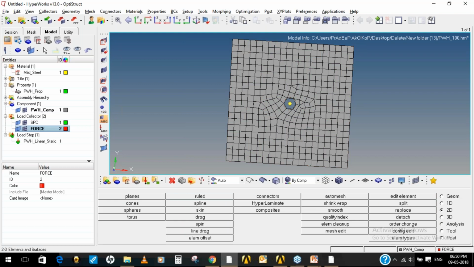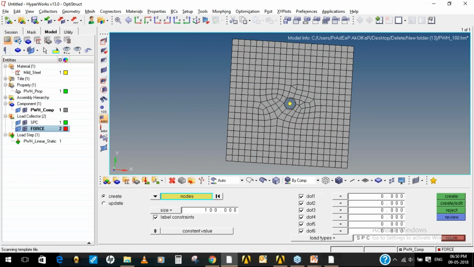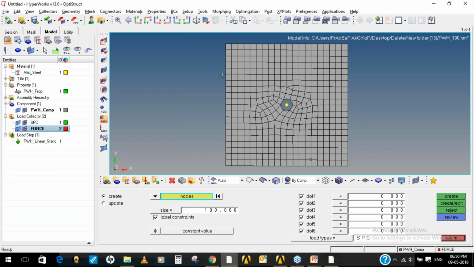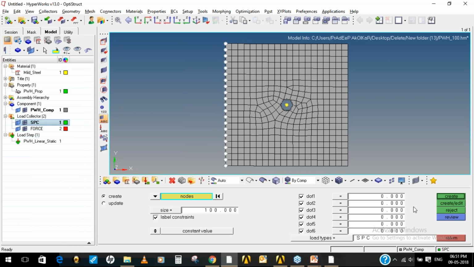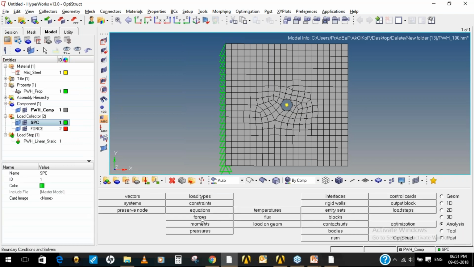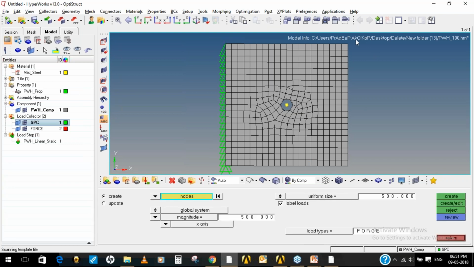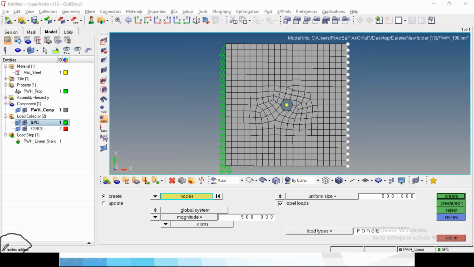Now I'll go to the analysis page, constraints panel. I'll apply the constraints and the force again. So these are the nodes where I want to apply the constraints. Let me make current the SPC option and say create. We'll go to forces. If you see the total number of nodes in this case, we have 21. At the left bottom of your window, there are 21 nodes which are getting selected.